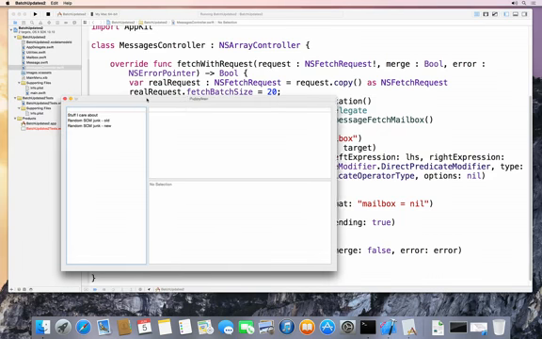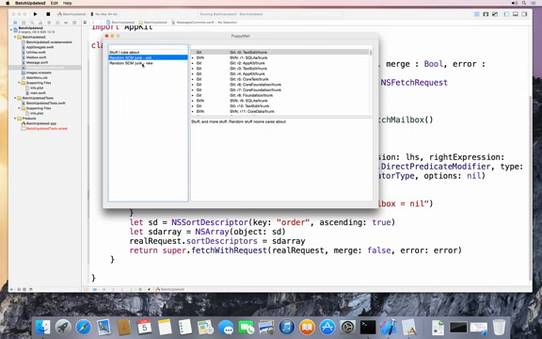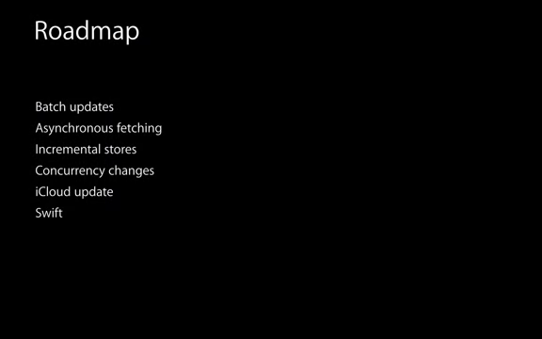Whoa. It's a Swift application using Core Data. And it's actually a little bit faster than the Objective-C version. So, yeah. And if I come up here, mark as read. Woot, it's read.